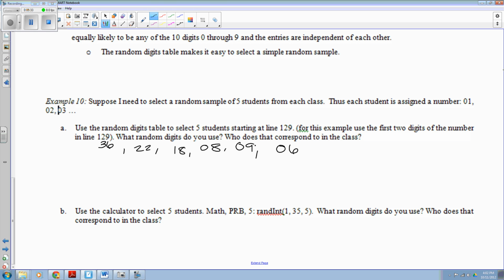Oops, then we don't need 06. We only needed to select 5 people. So we stop right there at 09. Okay, and usually whenever you're doing a sample, you want to select 5 different people. If you get a repeated number, you want to continue on until you get 5 different people.